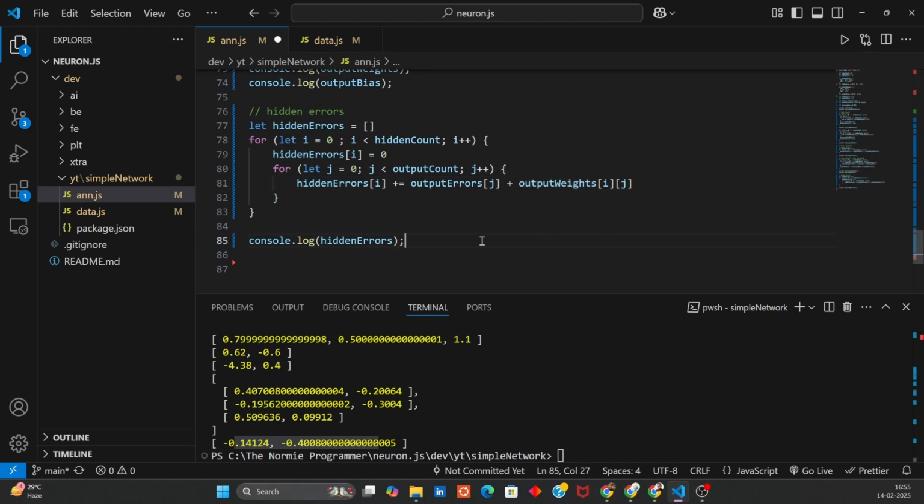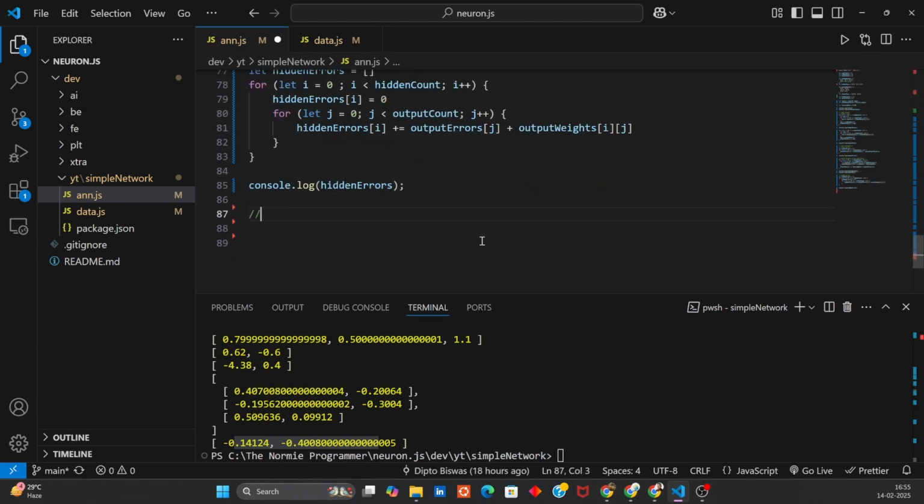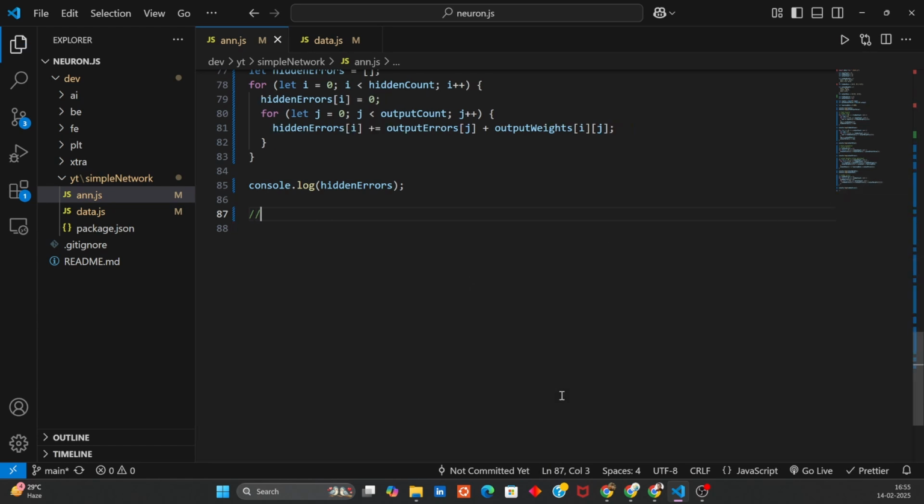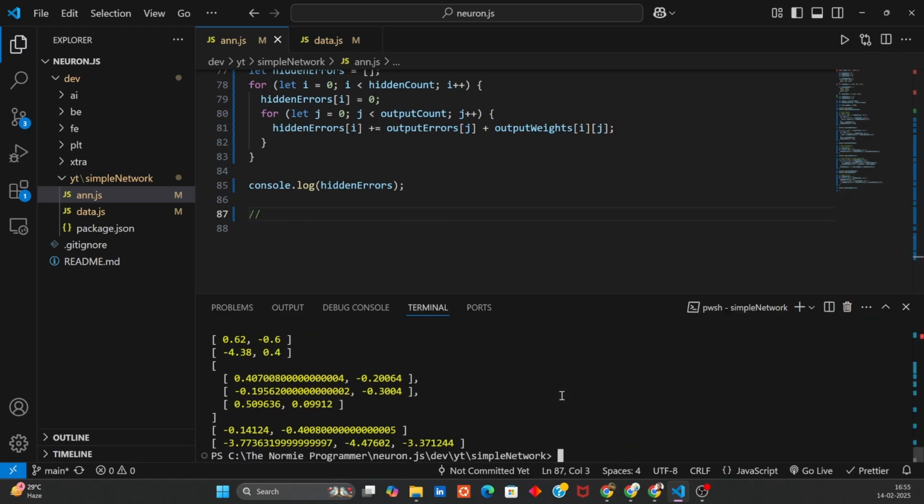So hopefully this is not too complex, but this is how we will get the hidden errors, and let's see what we get. So this is our values of the hidden errors. We cannot compare it with anything because we don't have any real values. So this is something that we need to deal with for now. But now is the interesting part. We have to adjust the hidden weights and bias.